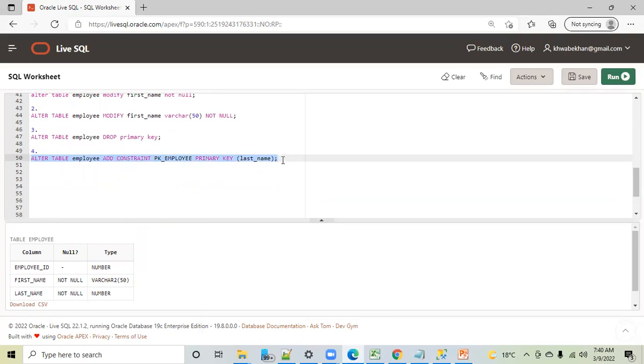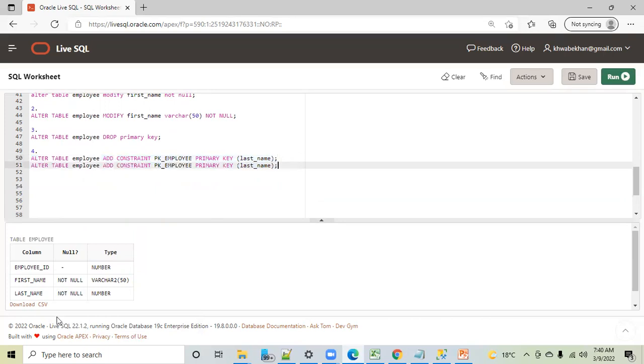Any question? Anyone? You guys are not asking questions here. Okay. Now, this is the final structure of my table employee. So far, which is the primary key in this table?